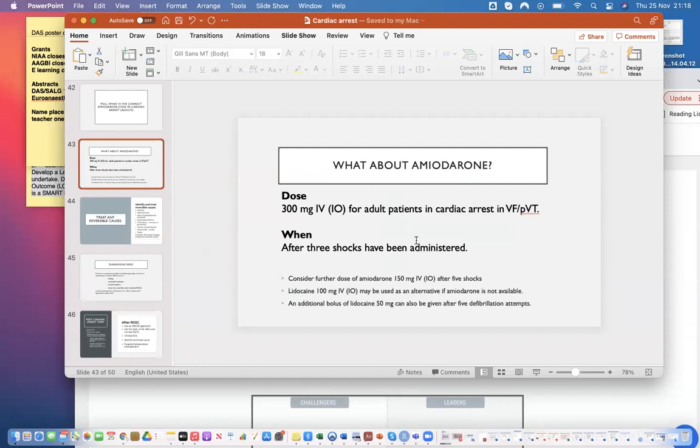So you give the amiodarone after the 3rd shock, and then you continue giving shocks at the rhythm check if you have a shockable rhythm. While you have a shockable rhythm, you defibrillate the patient, giving them a shock every time you get to a 2-minute rhythm check. But after the 3rd shock, you add amiodarone, and after the 5th shock, you can give a 2nd dose of amiodarone. I hope that makes sense.